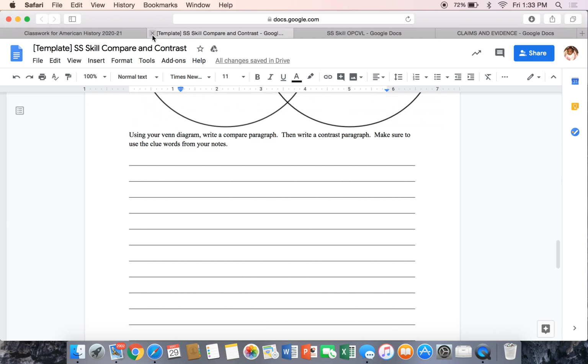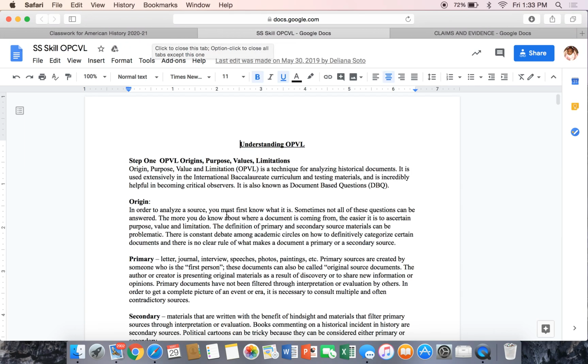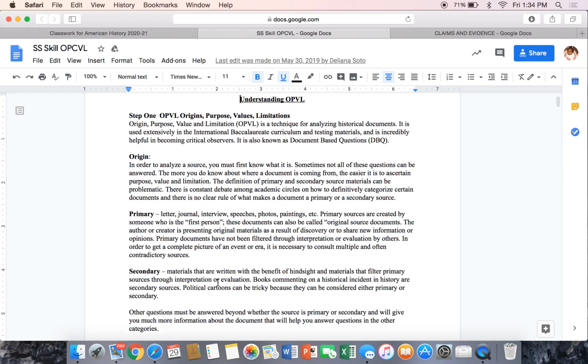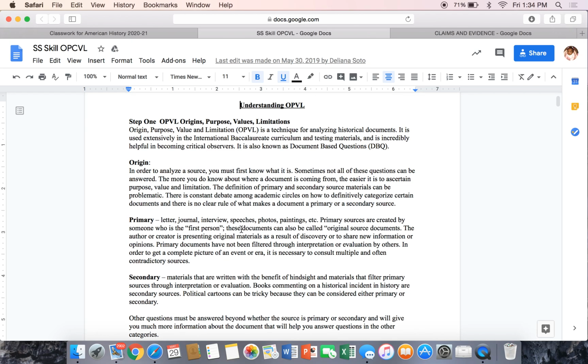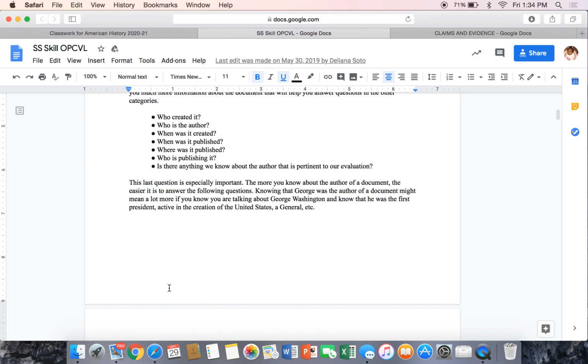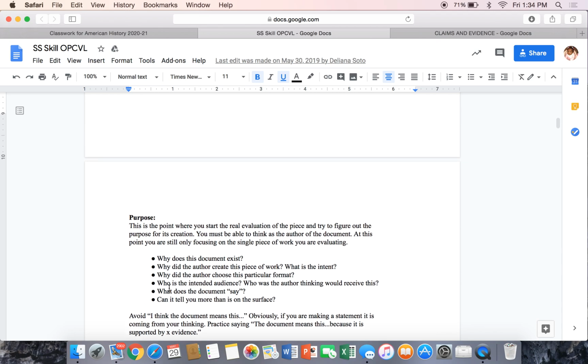So moving on. The next skill will be OPCVL. This is a skill that we'll use when looking at documents or photos or some type of primary source or even secondary source. So OPCVL really helps you break down a document or a photo or a newspaper, whatever it is that you're looking at. And it does this in 5 steps. Like I said, these can be used on primary and secondary sources. I'm sorry, I'm getting ahead of myself. And OPCVL works this way.